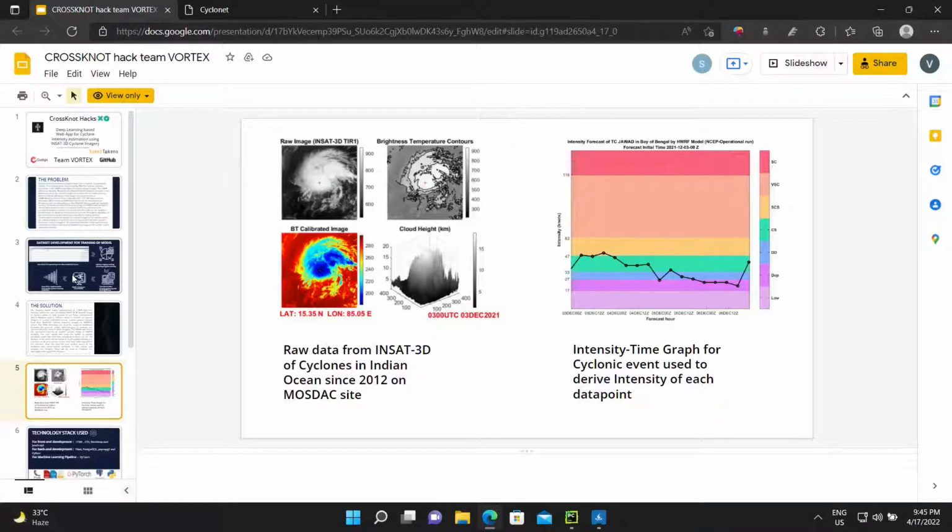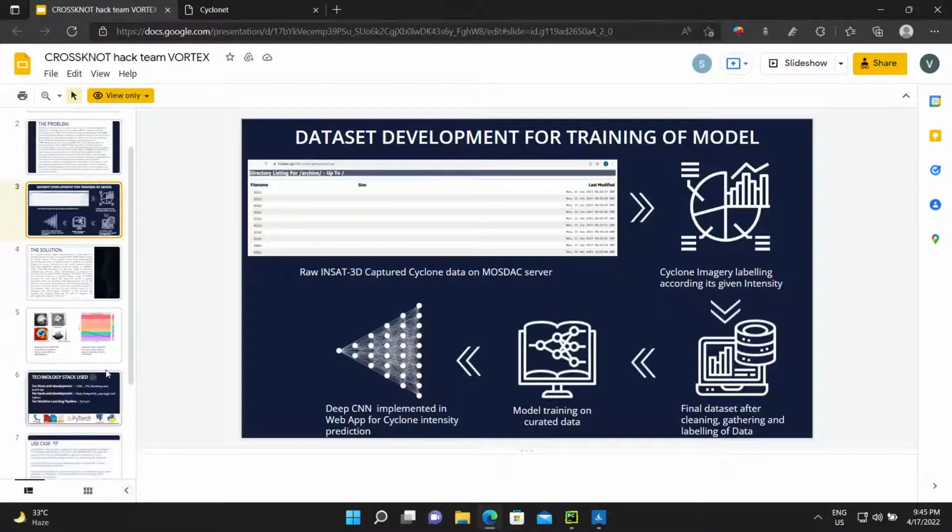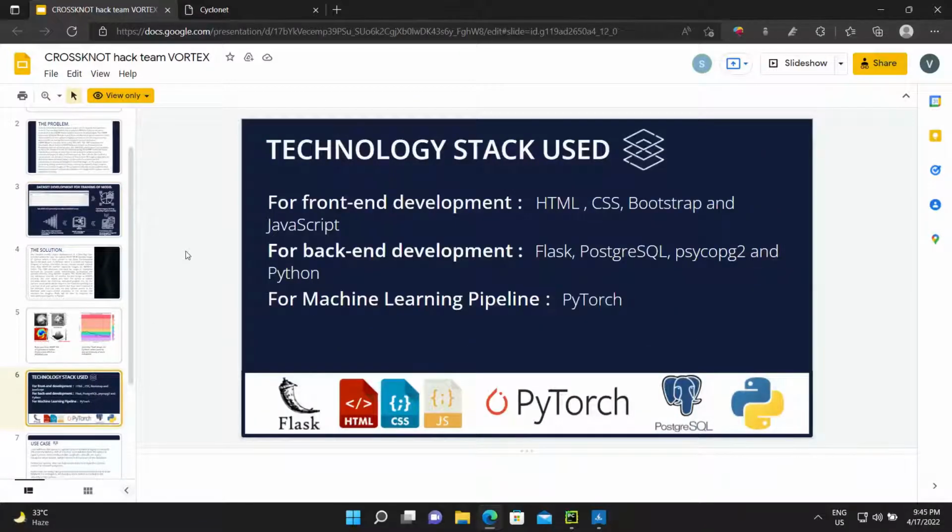Our model has been trained on a custom dataset, which consists of all the INSAT cyclone IR images from the year 2012 to 2021. The cyclones were formed in the Indian Ocean. We have managed to achieve a 9.5 knots of root mean square error on our training dataset, and our model is generalized. Coming to the tech stack, we have used HTML, CSS, Bootstrap, and JavaScript for the front-end development. For the back-end development, we use Flask, PostgreSQL, and Python. And for the machine learning pipeline, we have used PyTorch.